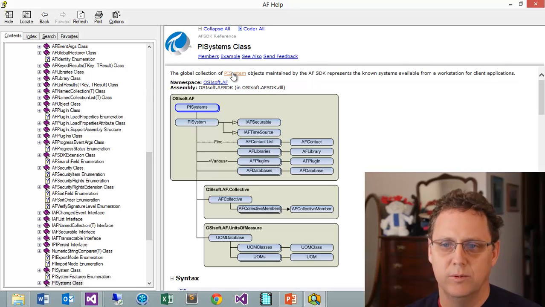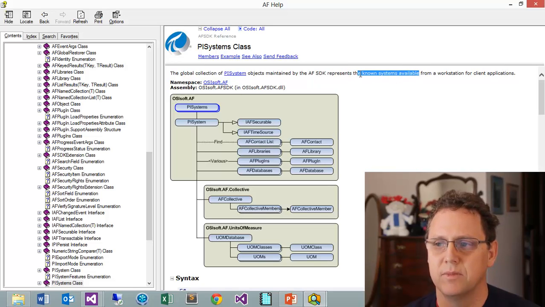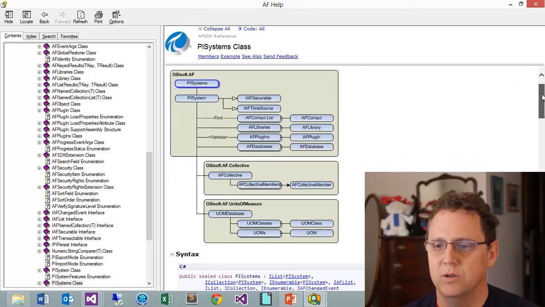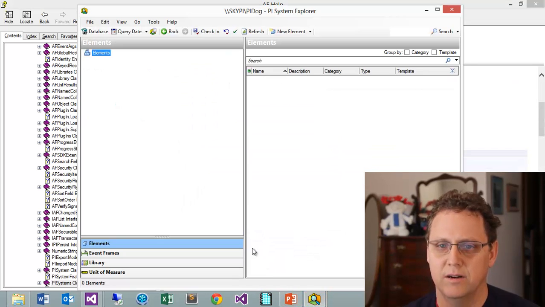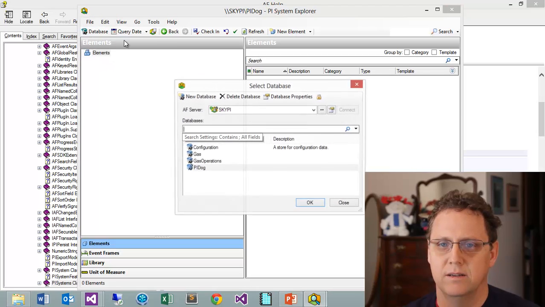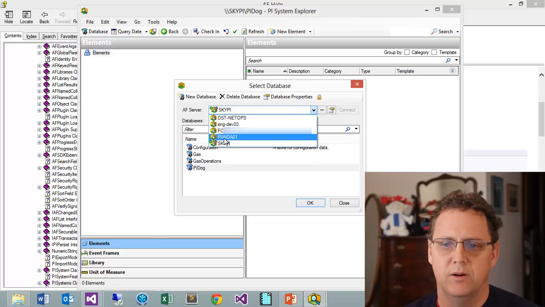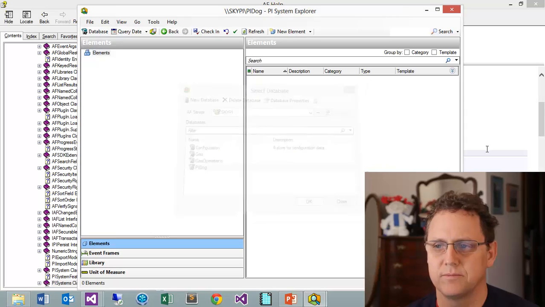And it says here, it's a global collection of PISystem objects maintained by the AF SDK, represents the known systems available from a workstation. So that's going to be going back to here. This is a list of my known servers, and this is the one we're connected to.